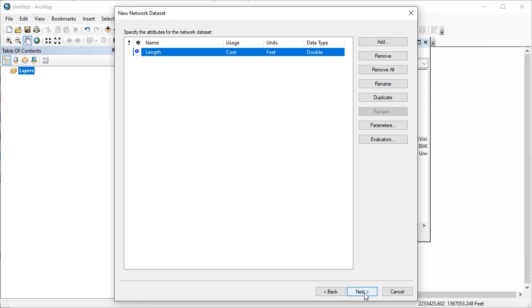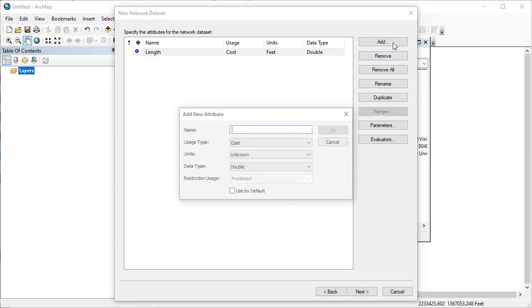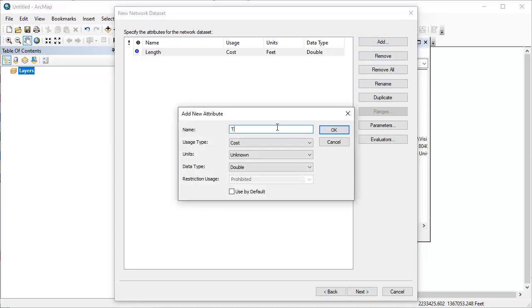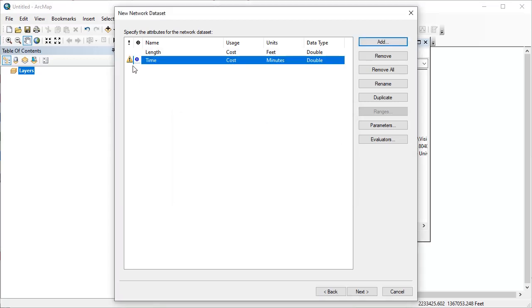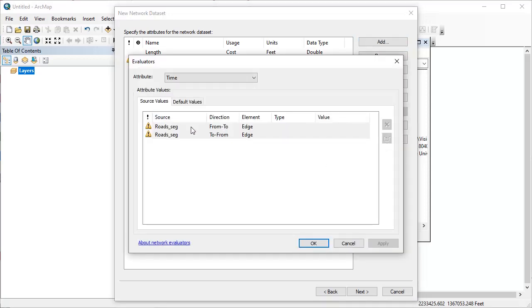But we might also want to know the walking distance in time. So let's add time as a cost measure. Select minutes as a unit, and you can check this box so time instead of length will be used as a default cost measure. You see the warning sign here because we don't have evaluators for time yet, so go to evaluators.